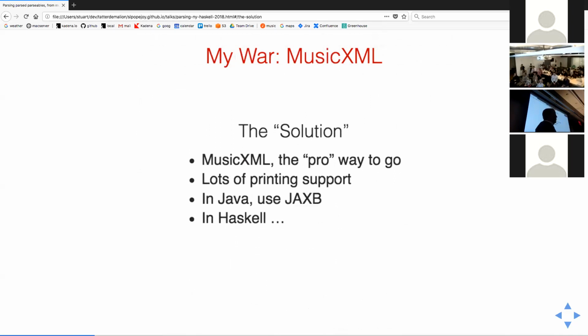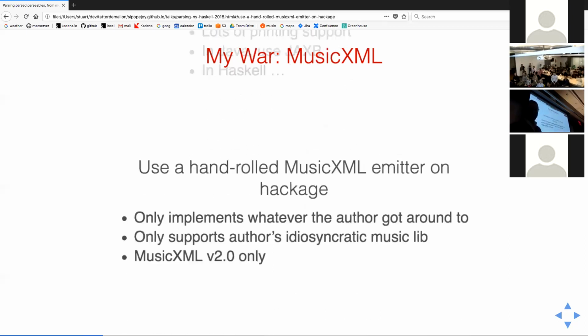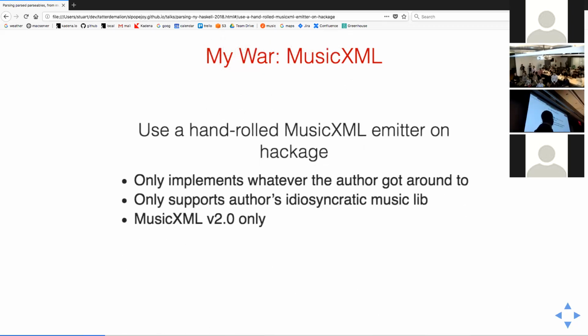There's tons of printing support. It's supported by these applications that can produce beautiful sheet music. And back when I was doing this stuff in Java, there was a thing called JAXB, which could basically suck up an XSD, an XML schema, and produce code. It was horrible to work with, but at least you knew that it would always produce valid XML. So in Haskell, what do you do? You use a hand-rolled MusicXML emitter on Hackage.